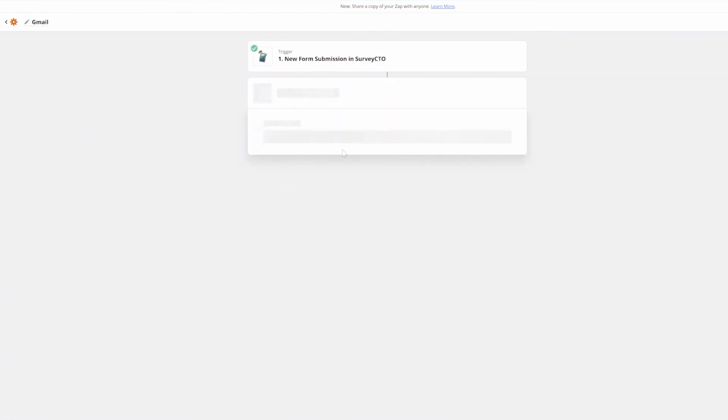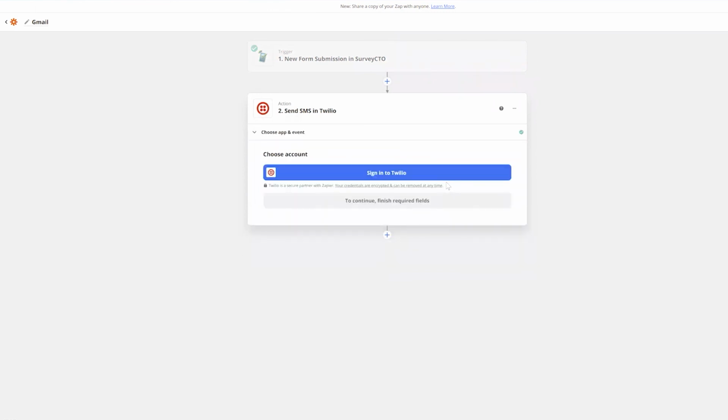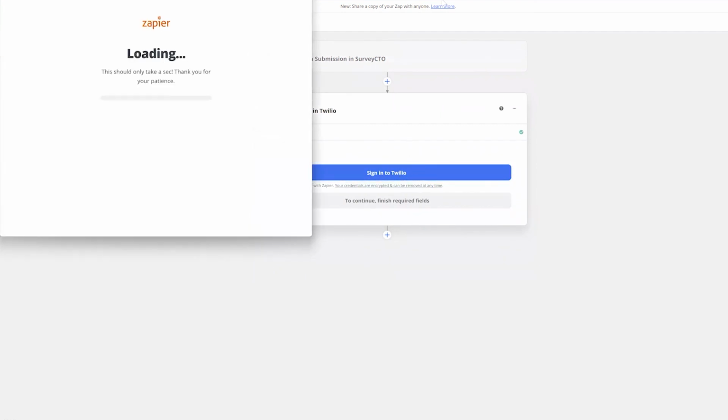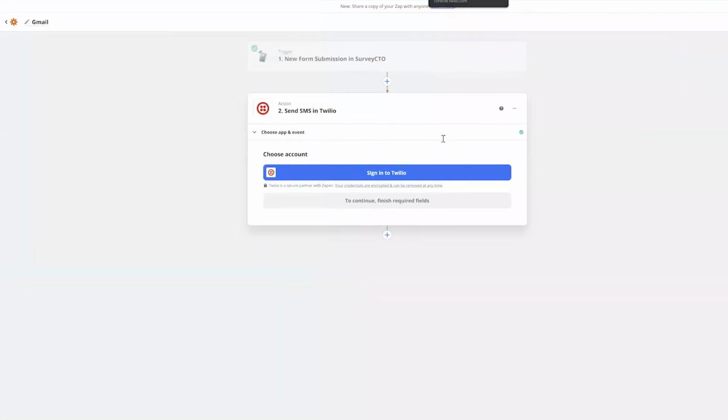So I'll pick Twilio and I need to see what I want to do when I connect to Twilio. I can either make a phone call or I want to send an SMS in this case. Then I'll go right here and click on continue. I have to connect to Twilio. The way Twilio asks you to connect is using an API key, just like SurveyCTO. So I have to go into my Twilio account.